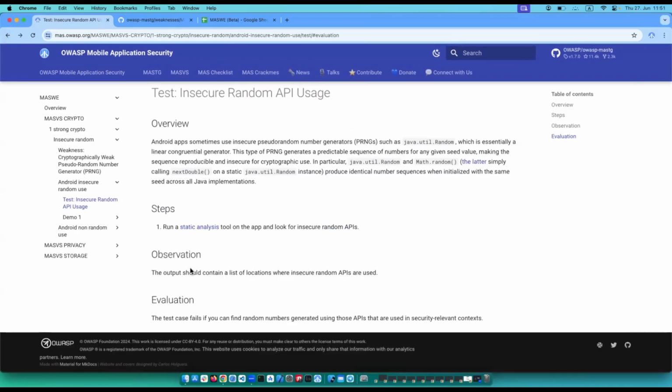And then this explains the observation. This is, okay, you run the static analysis tool, what should you expect? And in this case, it's the list of locations where these insecure APIs are used. And then finally, we have an evaluation. It tells you when the test fails. This is huge because in the past, we haven't been doing this consistently across the guide. Sometimes you will find something like this, sometimes not. But now there will be, like, imagine hundreds of tests, all built the same way. And you can expect to have these things always.